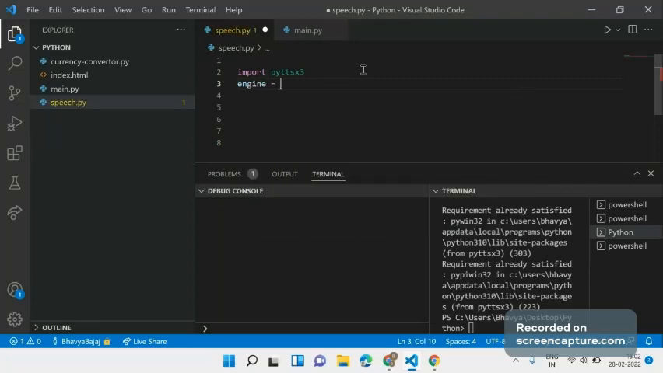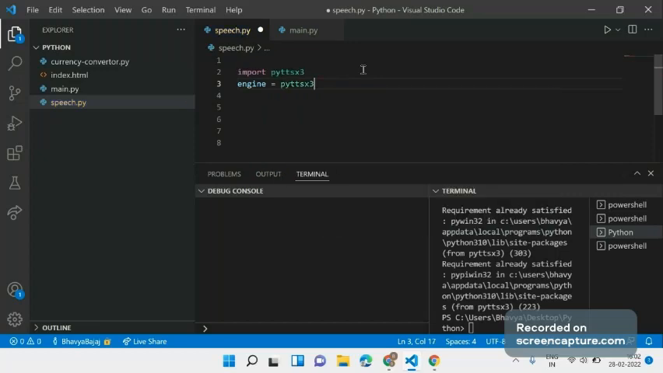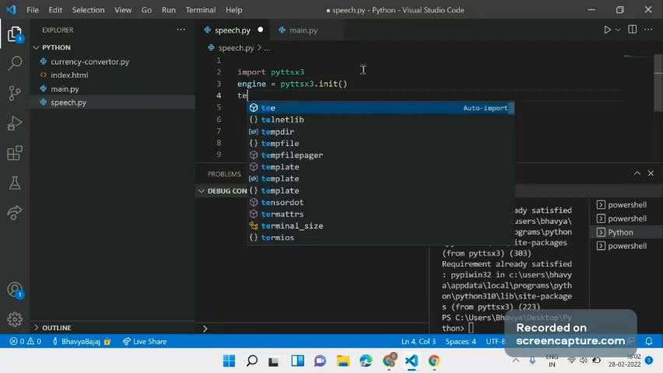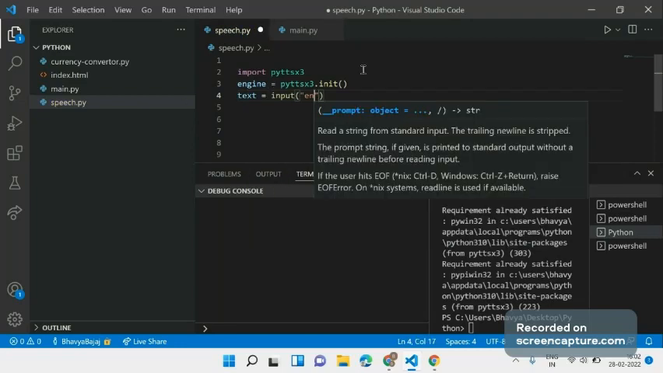Engine would be equal to pyttsx3.init(). You would take the input from the user now through text is equal to input, enter your text here.